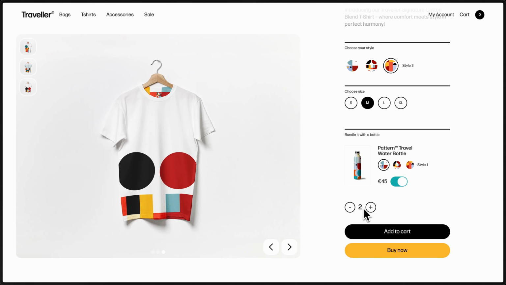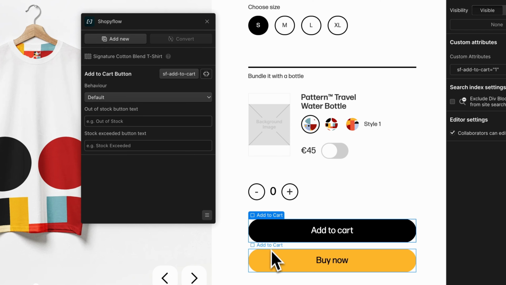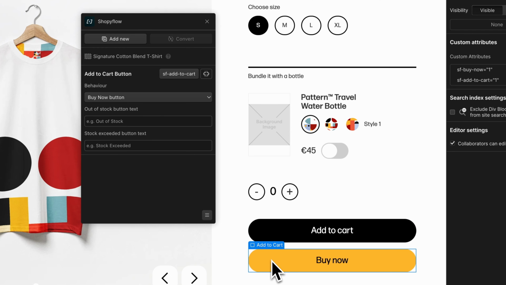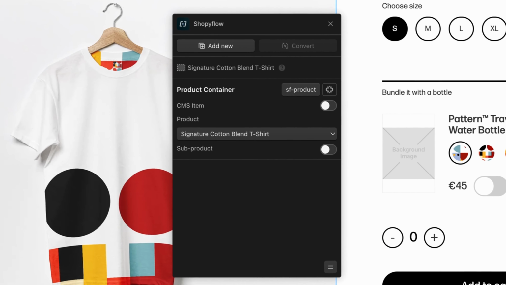Just as the rest of the page is designed, we've also designed our cart pop-up. Our recommendation is to create a new cart pop-up through the Add New feature and then styling the elements rather than converting them. So with the Add to Cart buttons connected, if we select the parent Buy module one more time, the audit tool isn't detecting any issues.